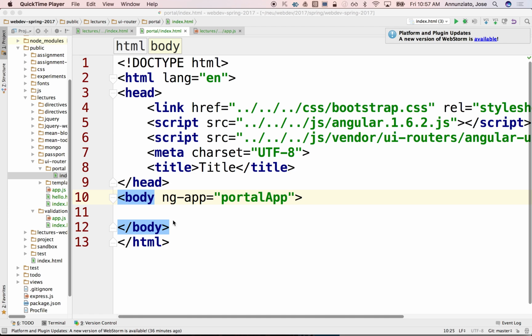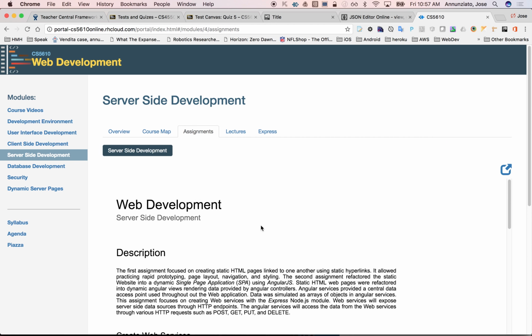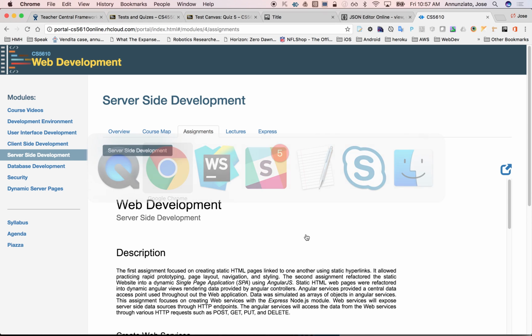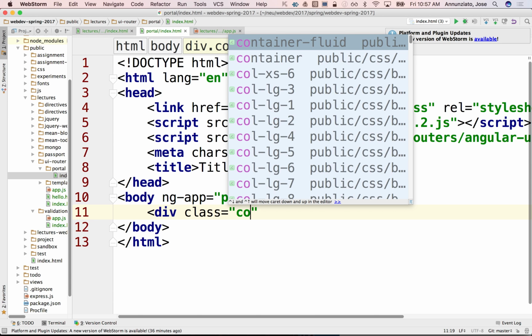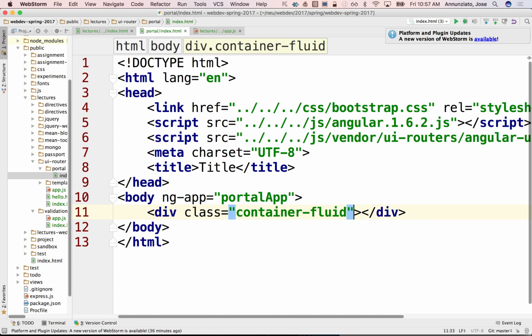We would like to build something like this, a portal where you have a left-hand side and a right-hand side. So let's get started with that. Okay, all right. So let's put a placeholder div with class container.